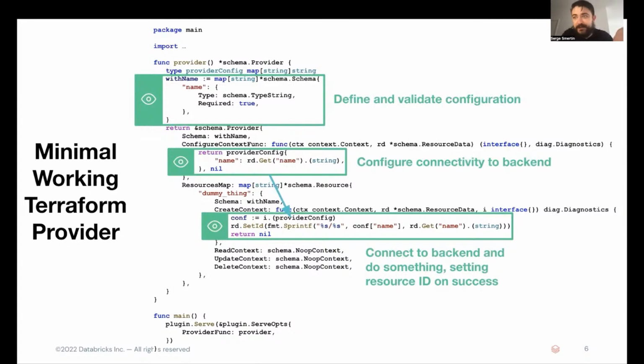So essentially, once you have your schemas and configuration for provider and resources, you perform callbacks: create, read, update, delete. And essentially, once you connect to the backend, you create a resource by setting the ID field to something that signifies to Terraform, well, yeah, okay, we have a resource for it. Well, all in all, that's the simplest Terraform provider that is completely useless because it doesn't do much.